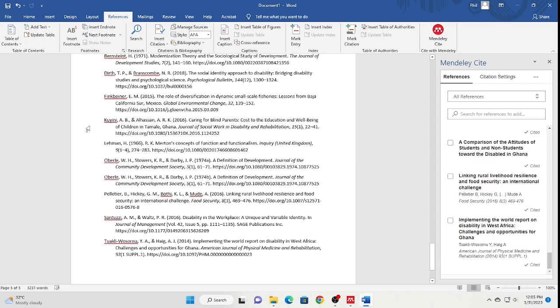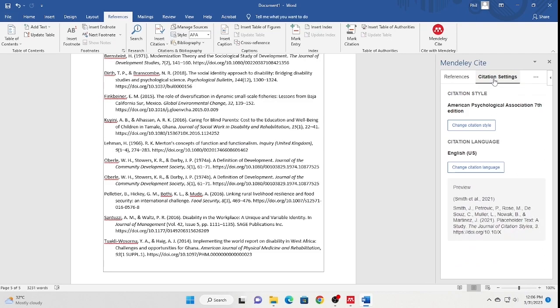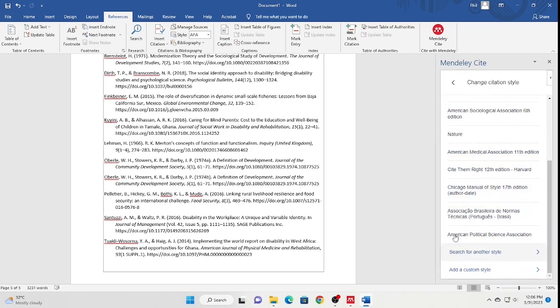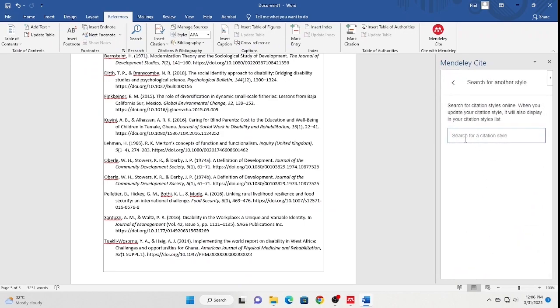There are different styles. We are currently using, let me see the style we are using, citation settings. Okay, in the citation settings, we are using the American Psychological Association 7th edition. If you want to change it, just click on change citation style, and then you can select from all these. If there's a style you need that is not here, you can click on this, search for another style, and then you can add it, or you can add a custom style if you have one you want to use. So you can search for whatever style, APA, and you will see all the list of APA styles.